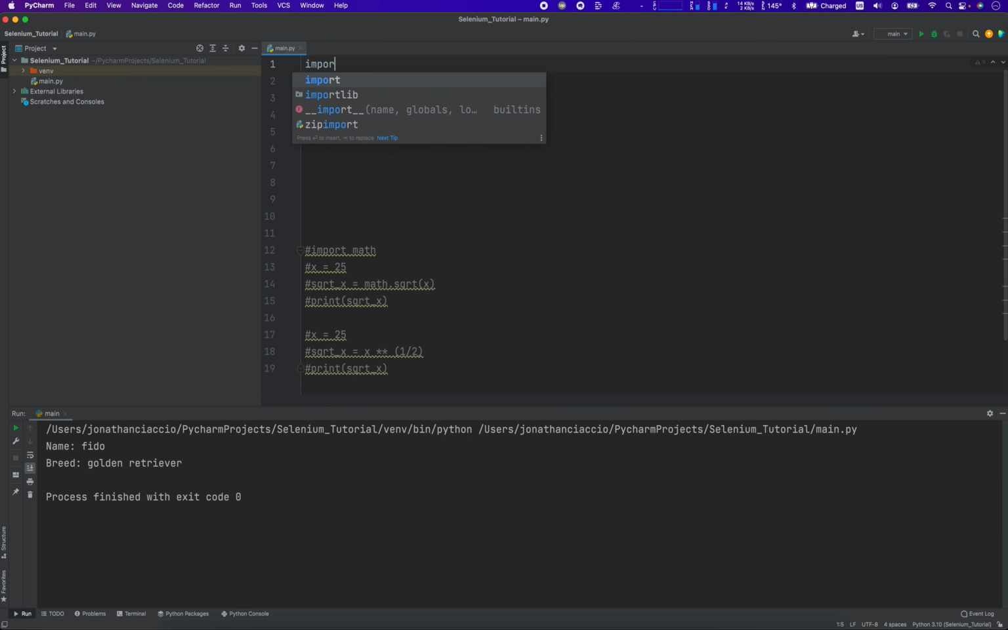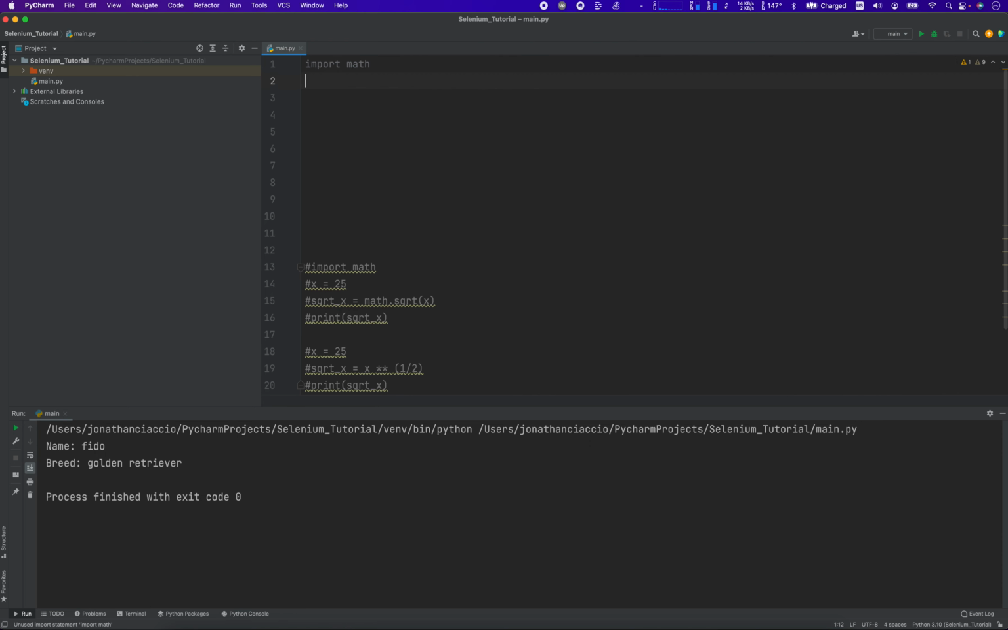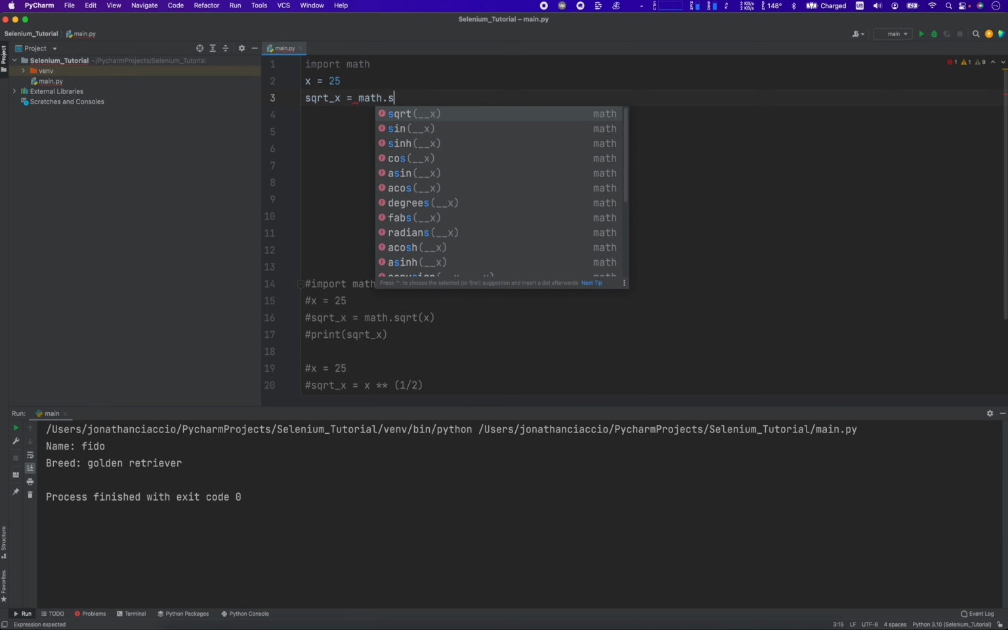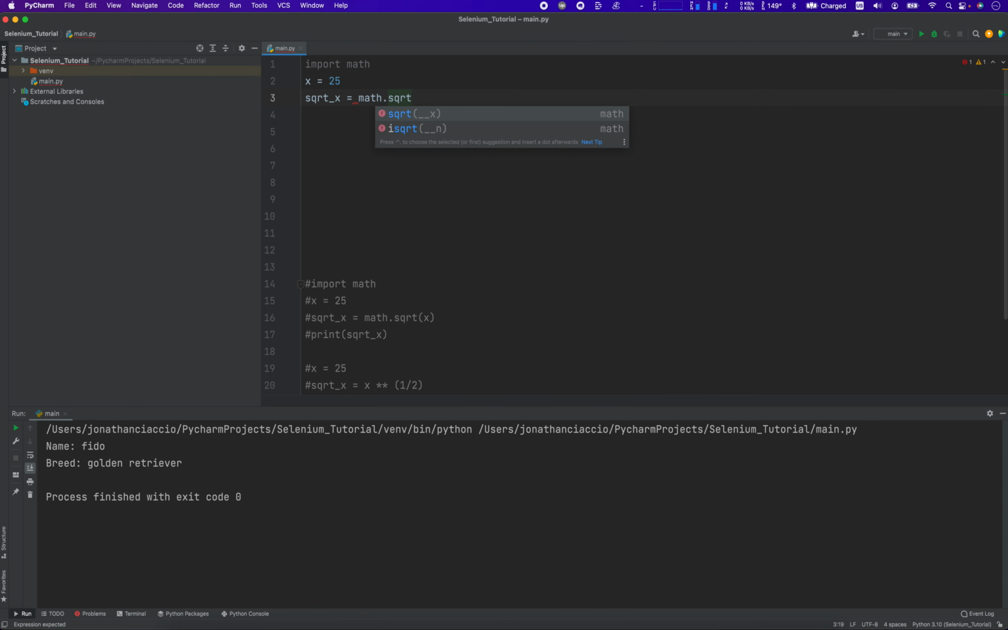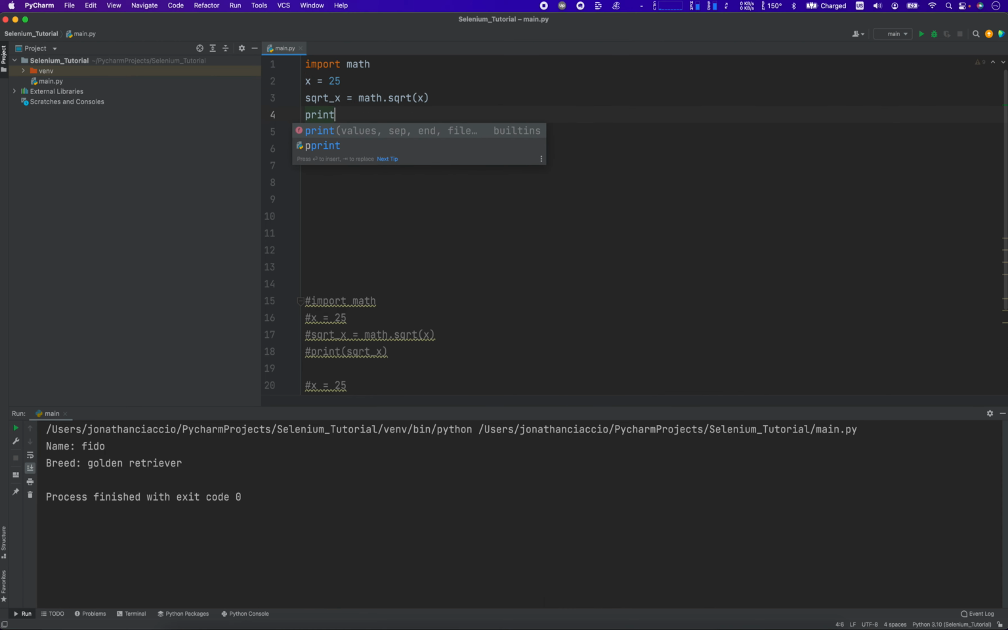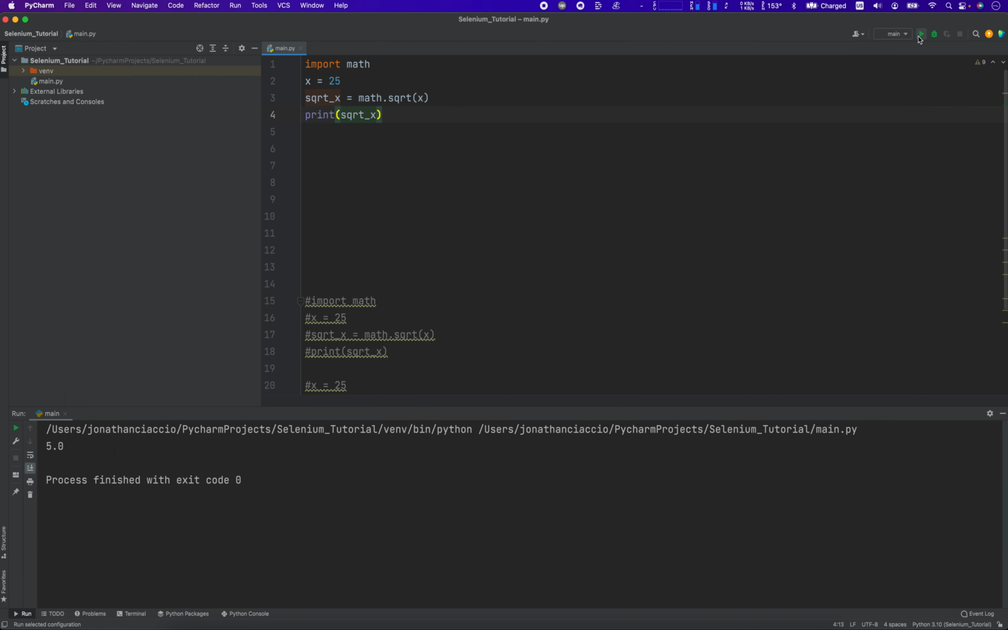Way number one is we're going to import the math library. We're going to do x equals 25. We're going to create another variable called sqrt of x, which is equal to math.sqrt, and then pass in the variable of x, and then we're going to print sqrt of x. We'll see what we get.